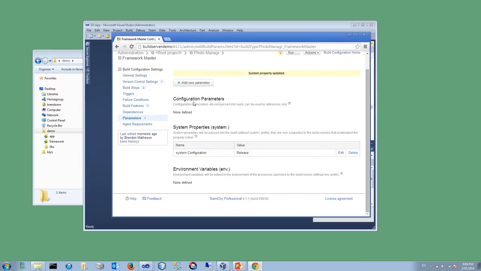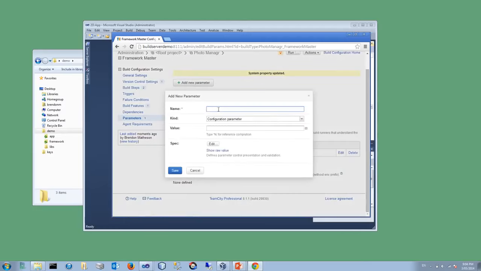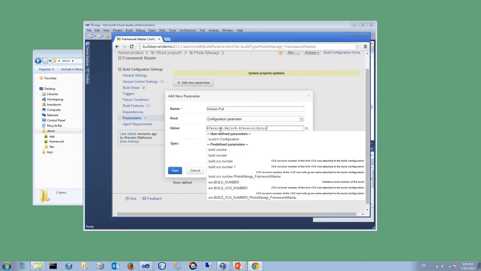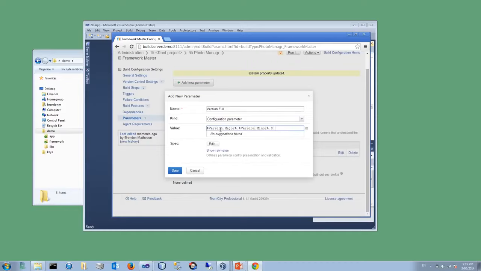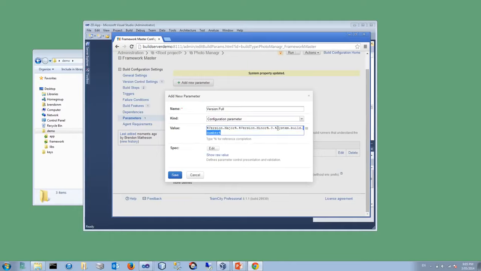Okay, so while we're at it, let's also parameterize our version number a bit. We hard-coded that into the assembly info patcher a moment ago. Let's parameterize that now. So I'm going to create a configuration parameter. This is just a custom parameter, and I'm going to call this version.full. And version.full I'm going to compose out of other values: version.major dot version.minor dot 0 dot system dot build number.